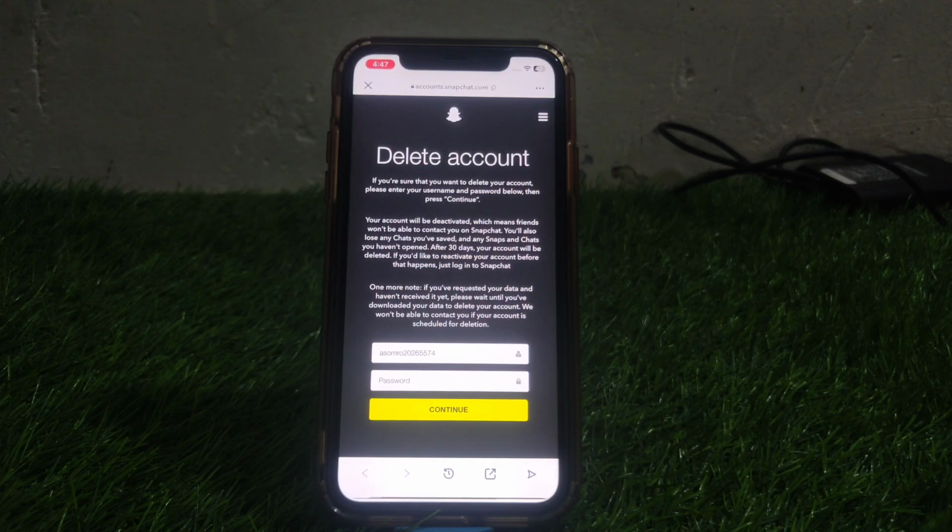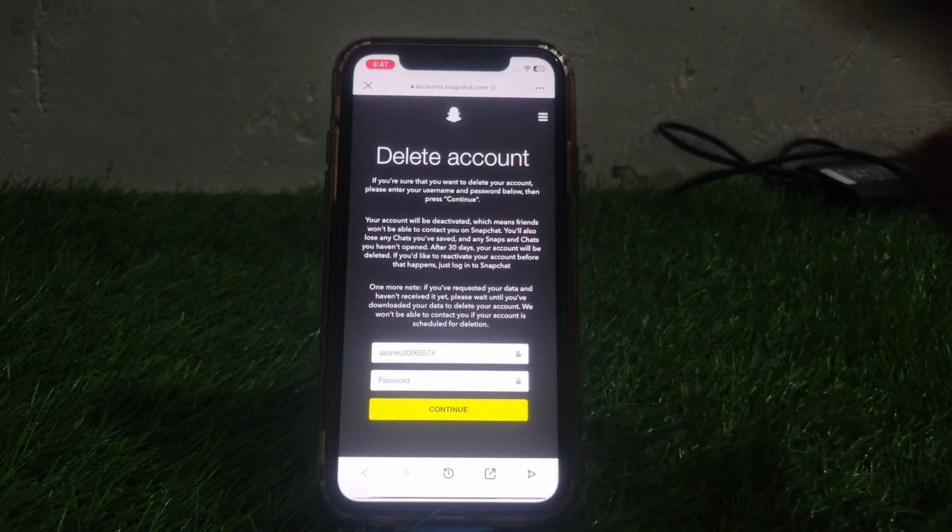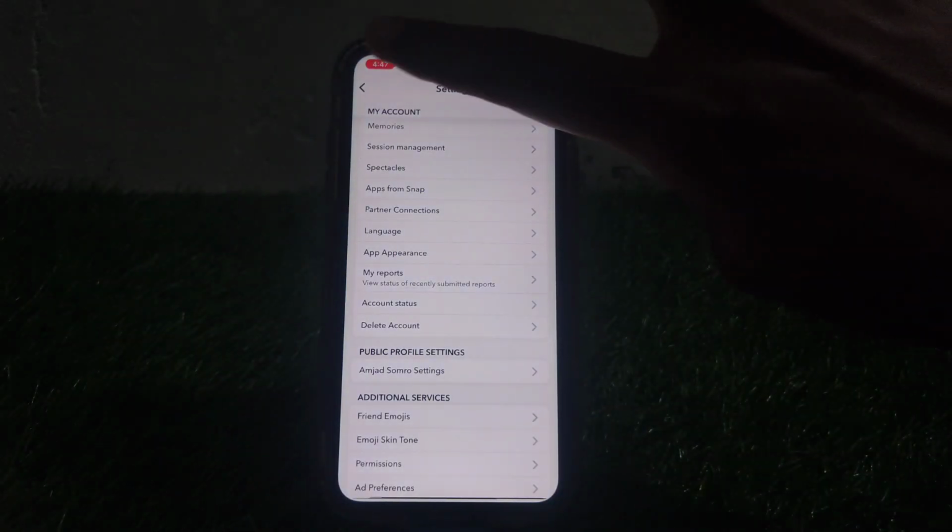But if you want to deactivate it for some days, then you can simply log back in to your account within 30 days, and after that your account will be recovered again. So in this way you can simply delete your account permanently without any problem.